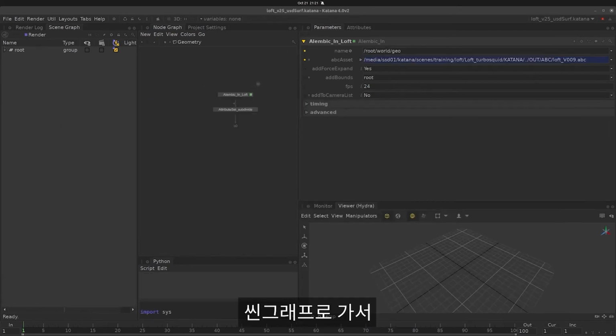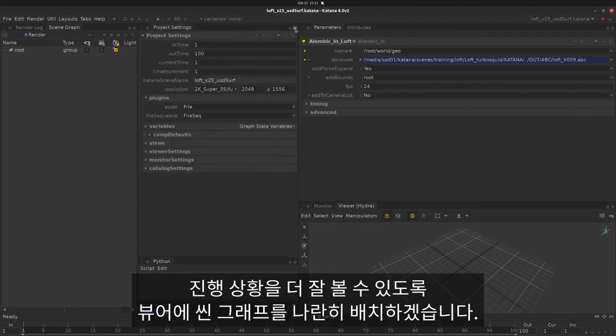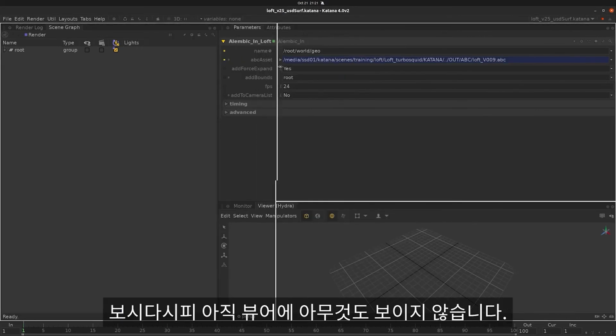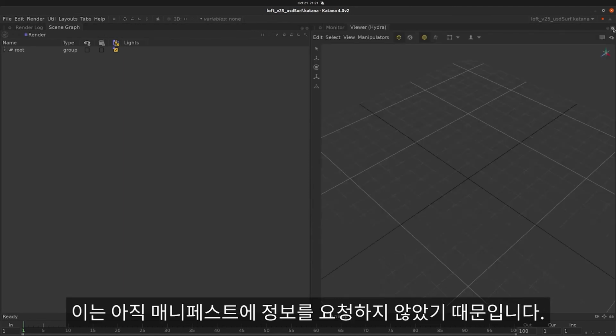We can do this by heading over to the scene graph. We'll go ahead and put our scene graph and our viewer side by side so that we can get a better view of what's going on. As we can see, there is nothing currently visible inside of our viewer. This is because we have not asked our manifest for any information.